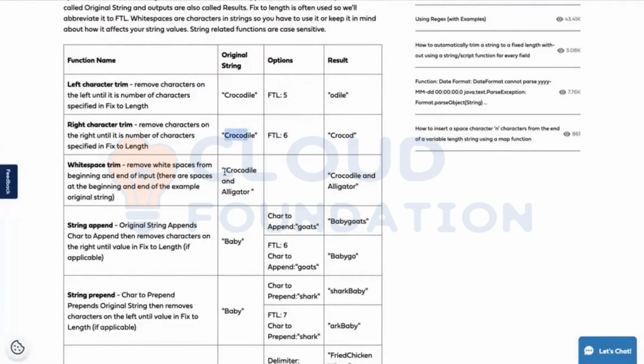Then white space trim is about removing white spaces before the start and end of the original string, not in between ones. If you see, there is a gap here, before crocodile and after alligator. It is about removing this gap. Rishi: this left character trim and character trim will also consider white space in between, like in the count? Yes, if there is anything in between.